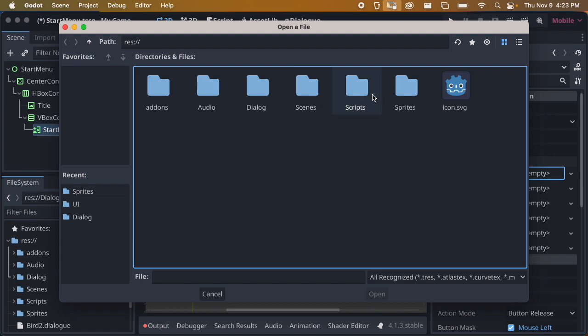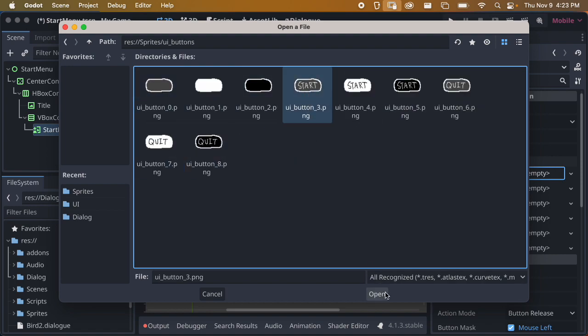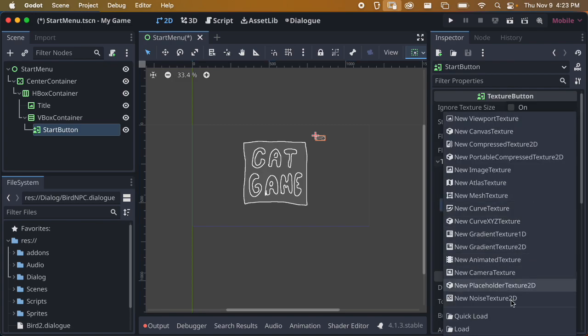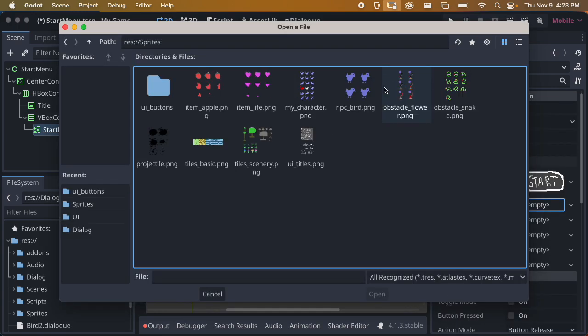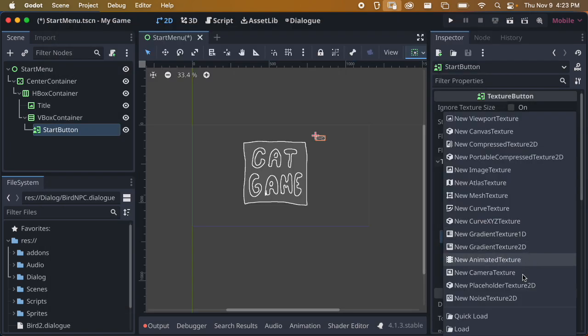So I'm just going to load and go to my UI buttons, and there's my start button. And then I'm just going to keep going through my start buttons for my various different states.